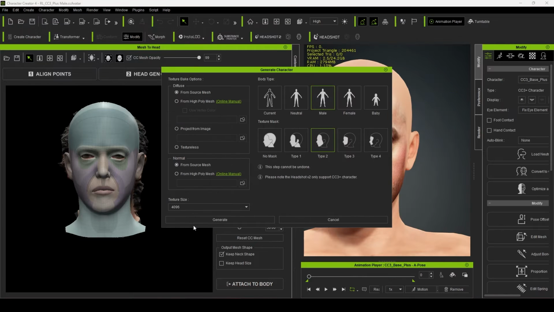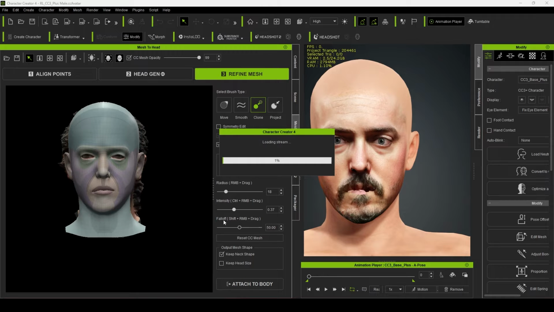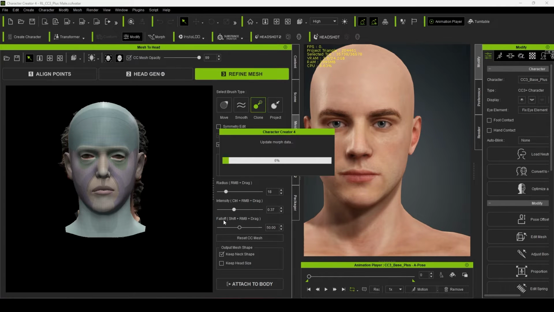So once you have chosen the body that you want, after a short while you'll have a full character. During the process, Character Creator 4 bakes the diffuse map and bakes the normal map to use with your character, and the program does its best to match the skin tones.